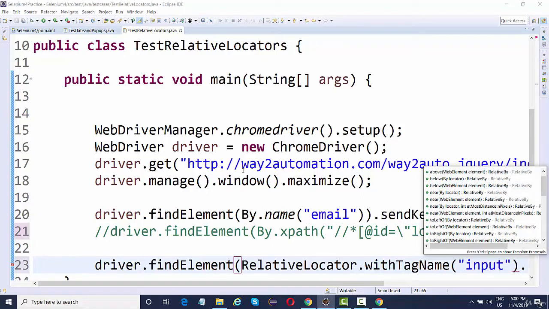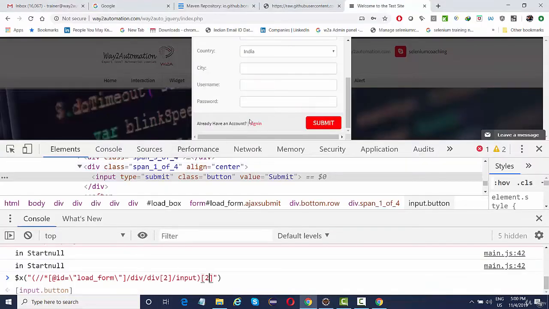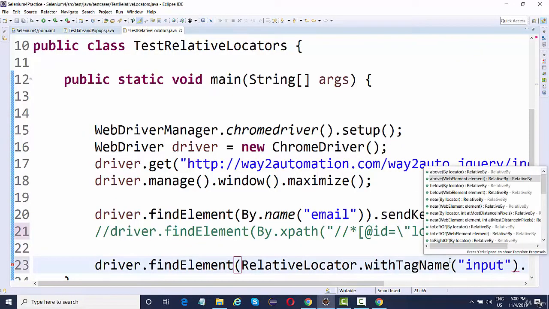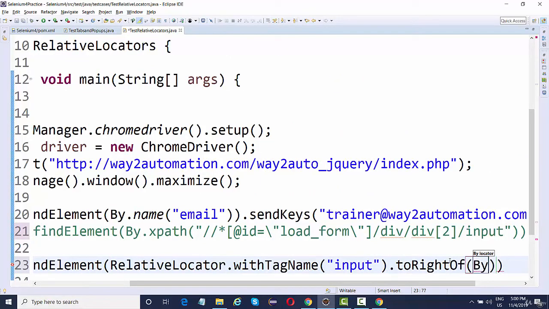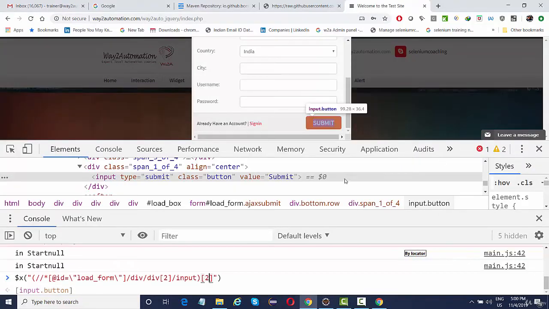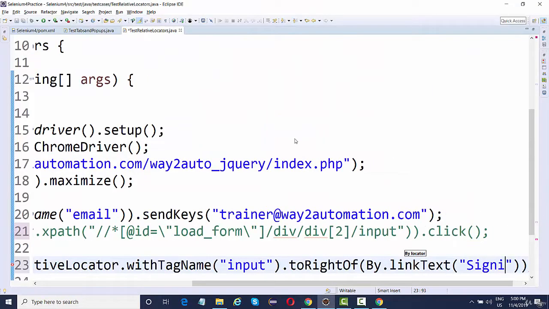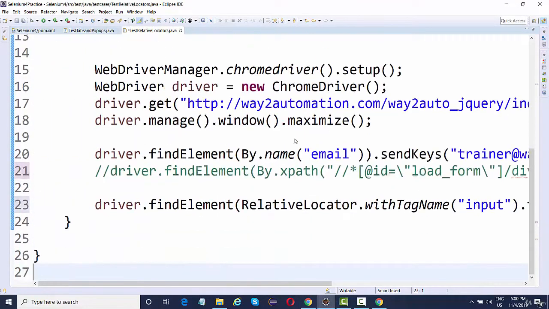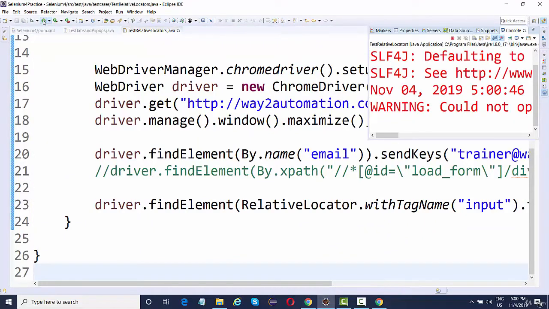So what I can do is try using one of the methods over here, which should be right of this sign in link. So I can say toRightOf, and I'll say By dot linkText, and I'll give the exact link, sign in, over here, and then I'll say dot click. So let's save this and let's run it and see if it works.